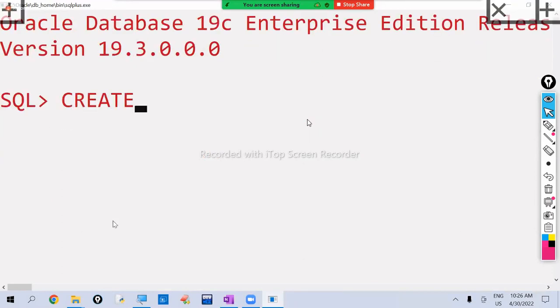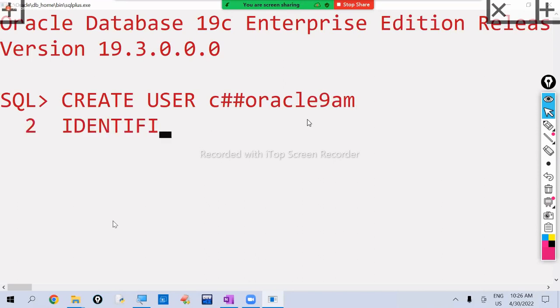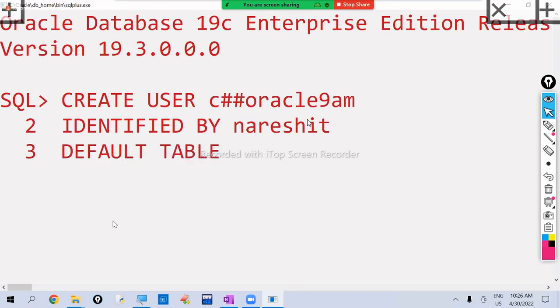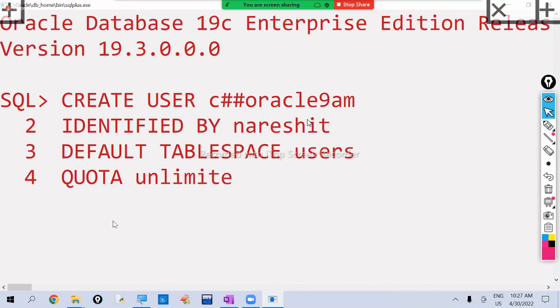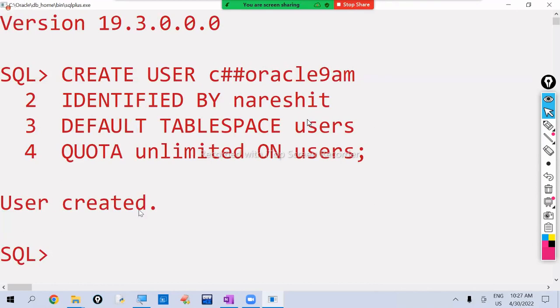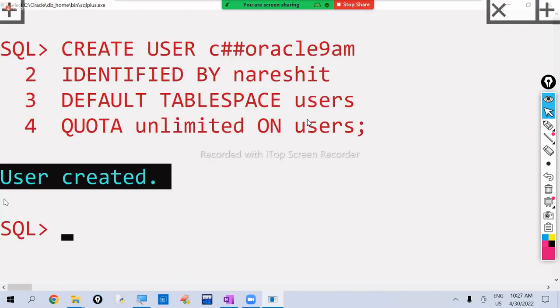What do we write? Create user. What is the username? C##Oracle9AM identified by Naresh IT. Naresh IT is the password now. Default tablespace, we have to give the tablespace name. What is the tablespace name? Users. Then quota unlimited on which tablespace? Users. Good. That's it. What is it telling now? User created. So like this, the database administrator creates many users and he assigns a username and password to every user.